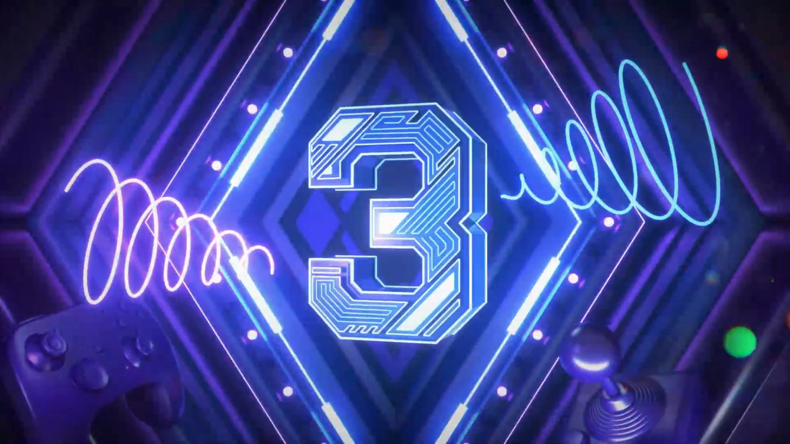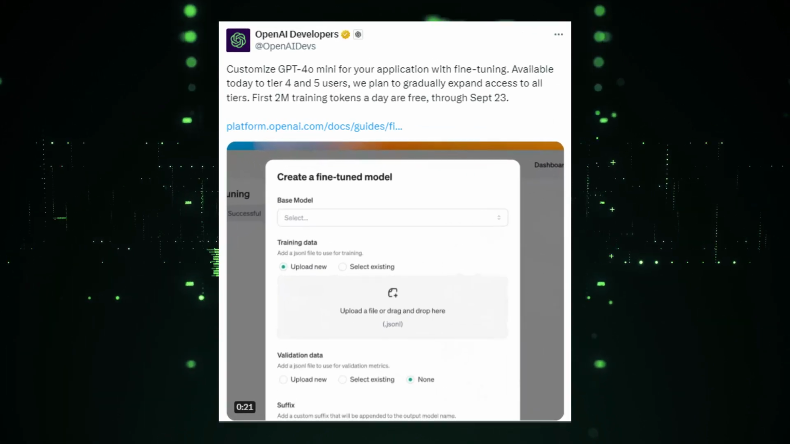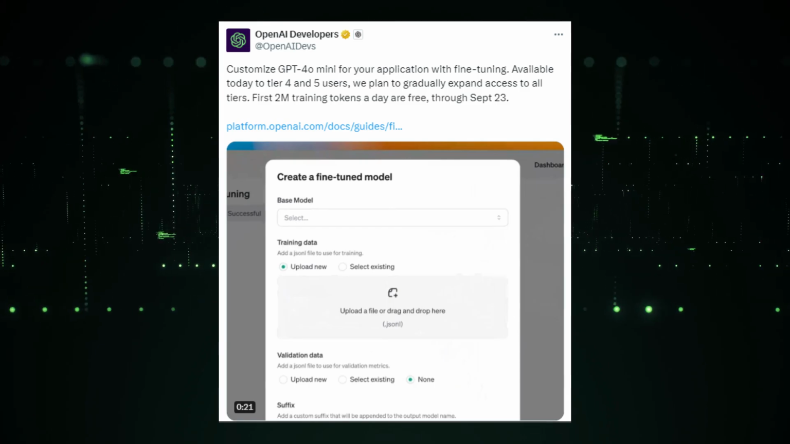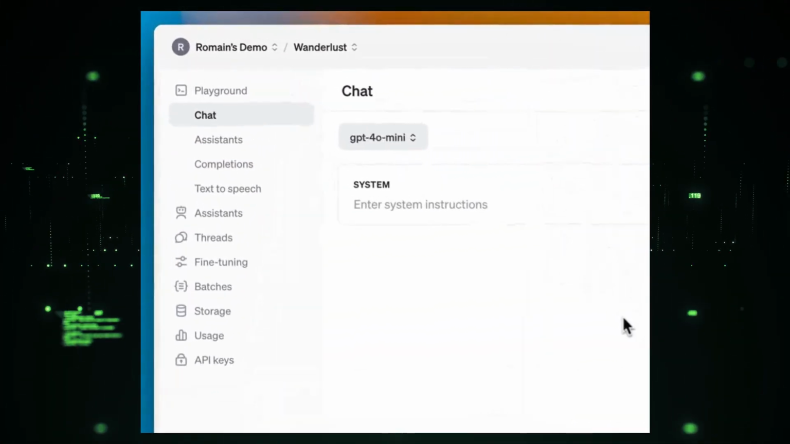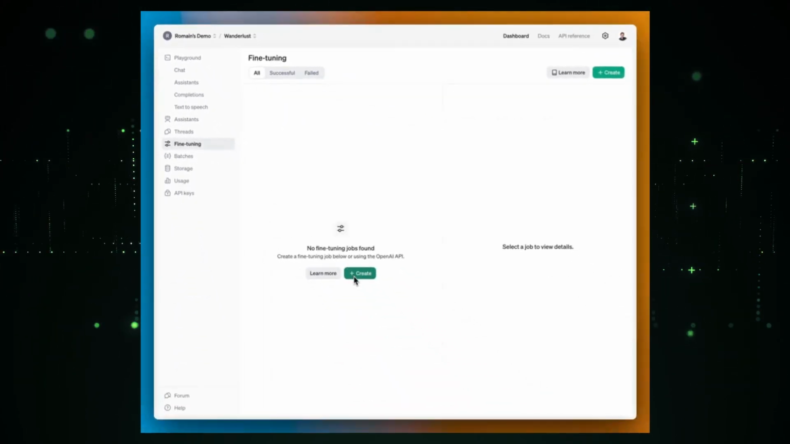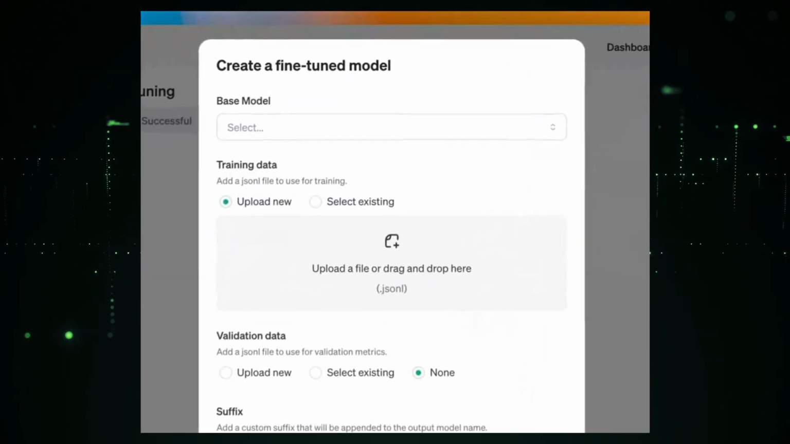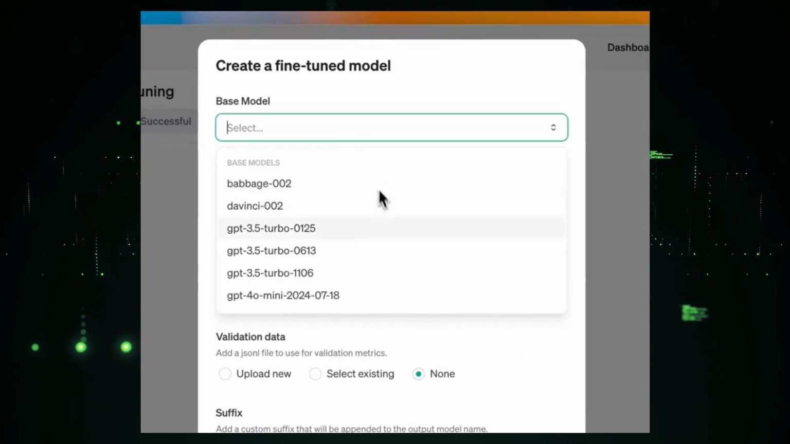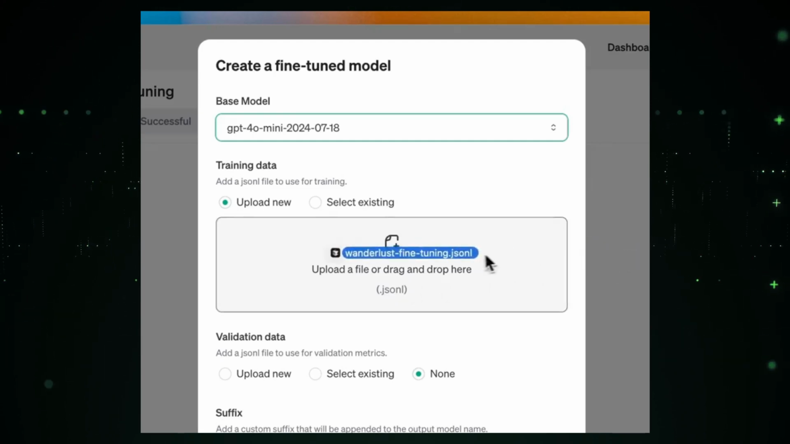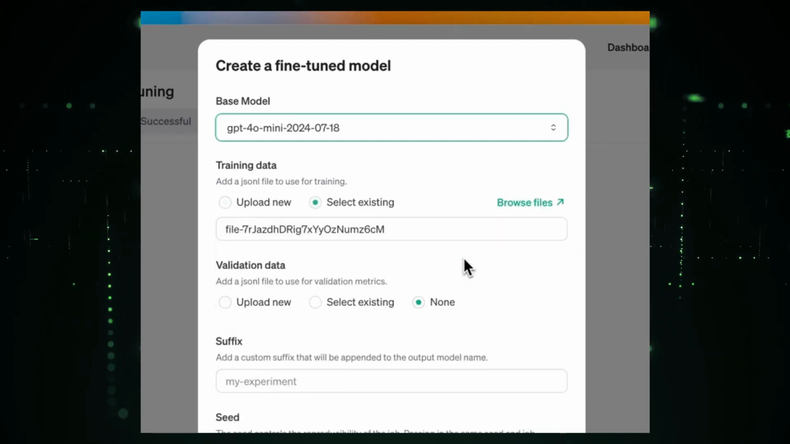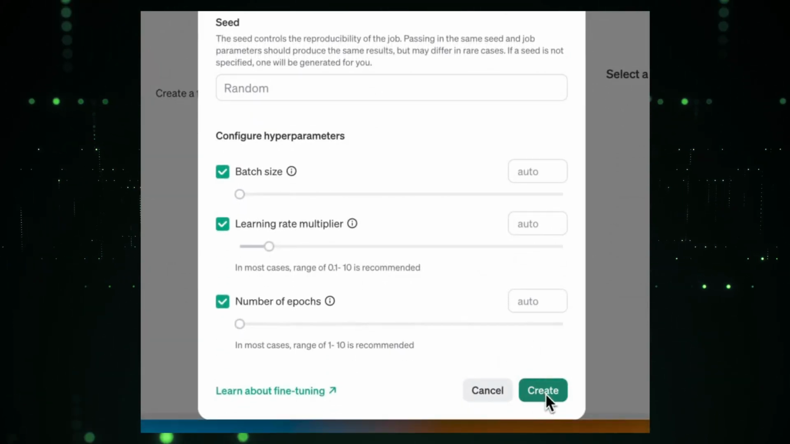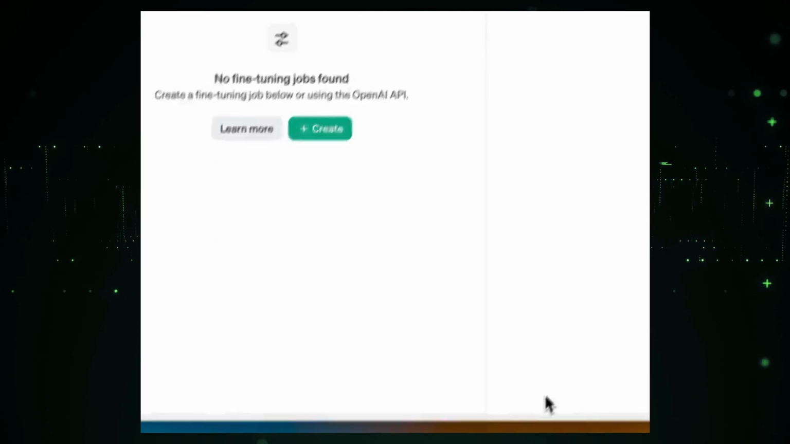News number three, fine-tuning GPT-4o Mini. OpenAI has introduced fine-tuning capabilities for its GPT-4o Mini model, a smaller yet powerful version of the GPT-4 family, initially available to Tier 4 and 5 users, with plans to extend to all tiers. This feature allows developers to customize the model to suit specific applications, making it ideal for improving performance in tailored use cases. As a more cost-efficient option, GPT-4o Mini offers faster outputs while maintaining high-quality responses. To promote adoption, OpenAI is offering 2 million free training tokens daily until September 23, 2024, allowing developers to experiment with fine-tuning at no cost.